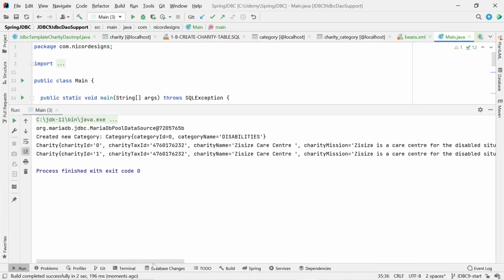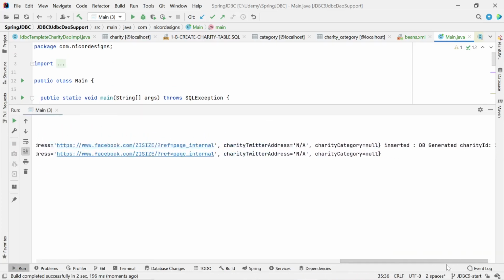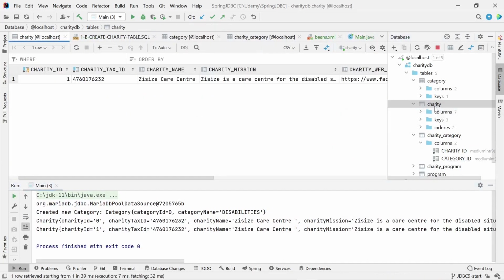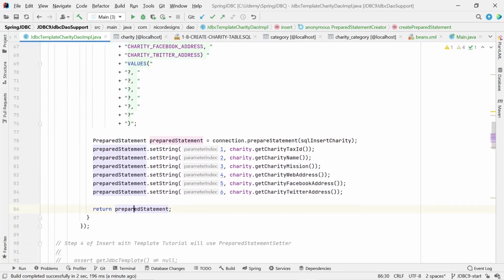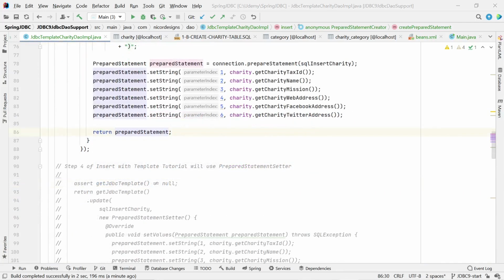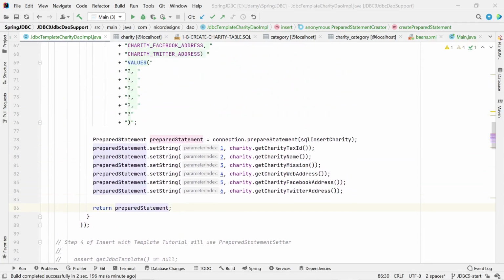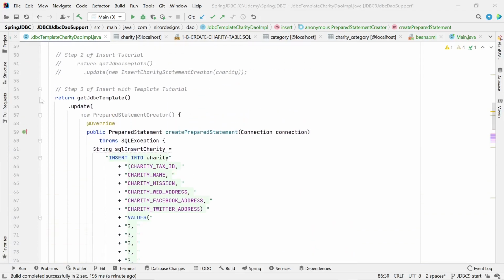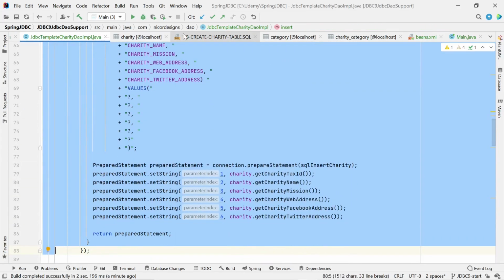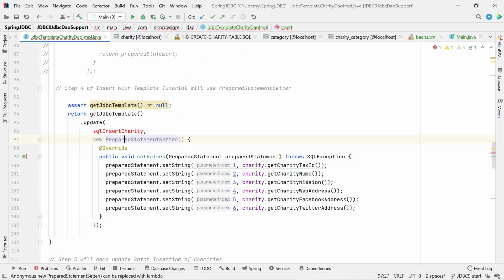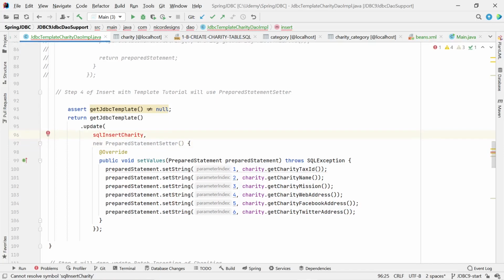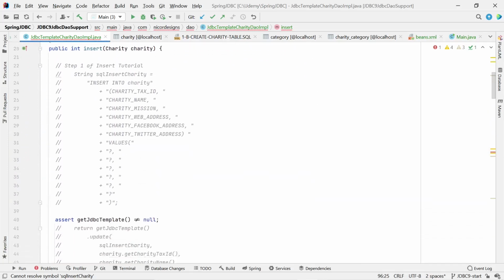And this looks good. The insert and find was successful again. And our charity has been inserted. So step 3 is successful. Now we'll go on to step 4. So we'll comment out step 3. Import the class, and we see we pass in the SQL insert charity here, so we'll have to uncomment it.